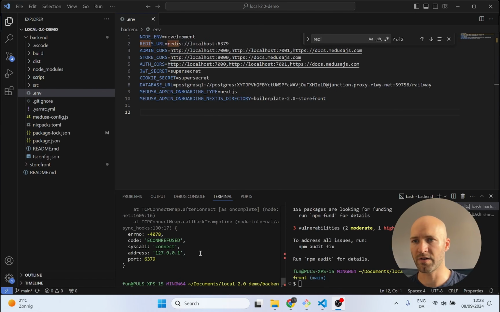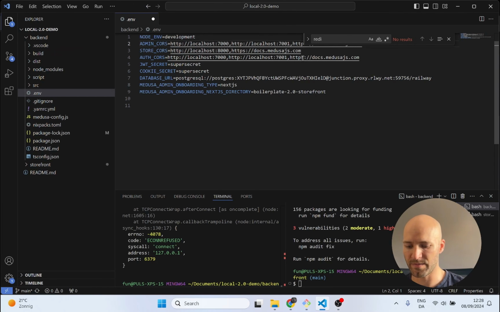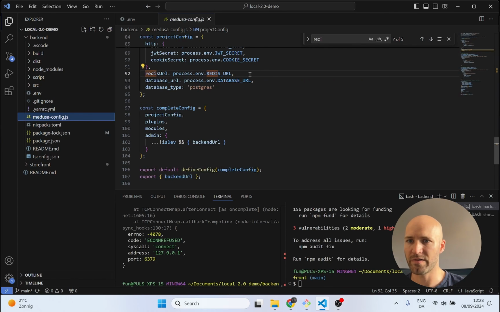Okay, so I actually got a runtime error regarding the Redis. So it didn't like the configuration of Redis. Let's delete the variable Redis from the .env file and then go to the medusa-config.js and remove everything Redis related.